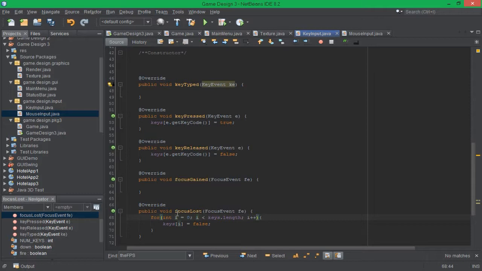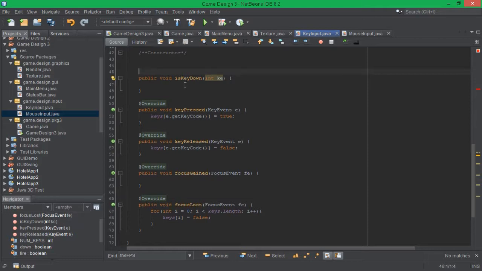Key type. I'm going to change that to isKeyDown. I'm going to change that to an int. It doesn't override. So keys key. It's not void though, it is static boolean. Okay.